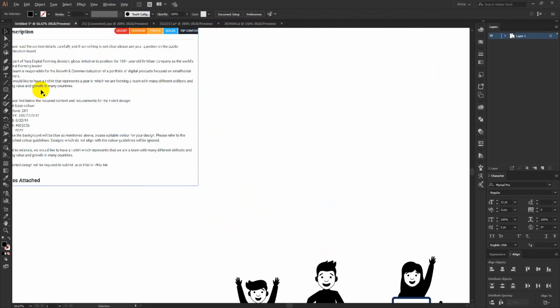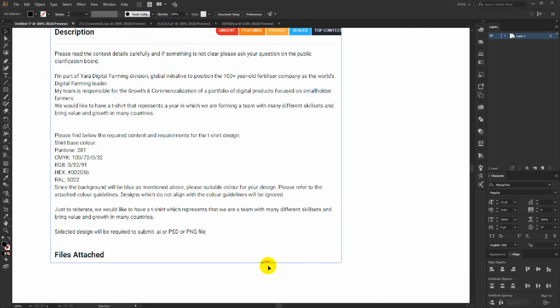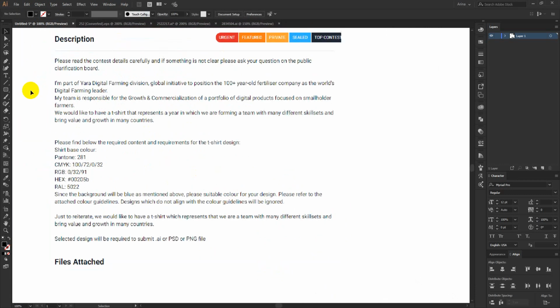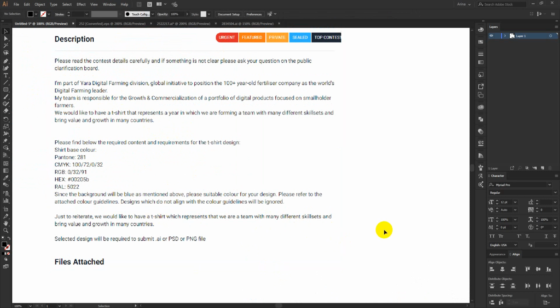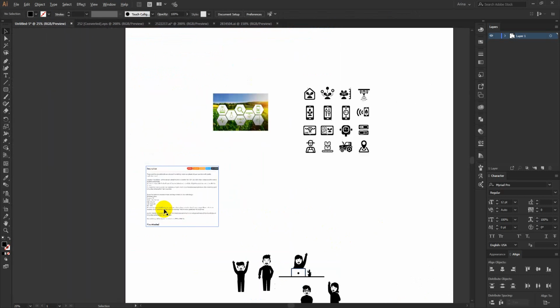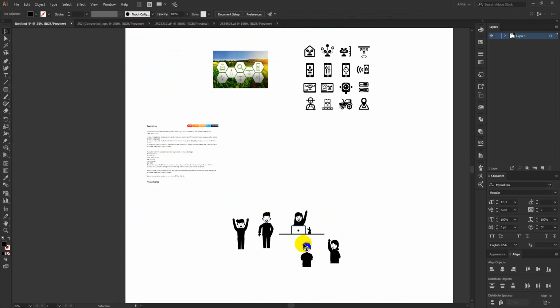So the main point here is how to generate ideas from the client's brief. First of all, you need to learn about their work, their profession, what they do and what they want. Then read carefully the description for the designs. Now that will be all for a freelancer contest.